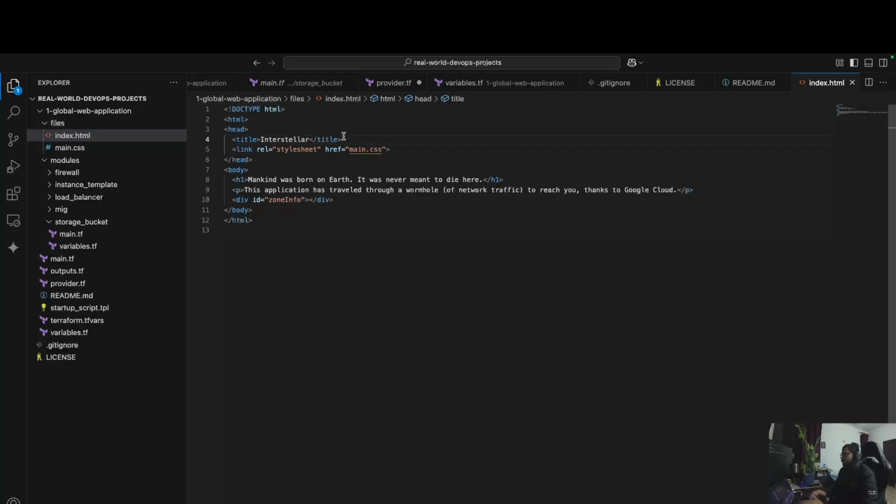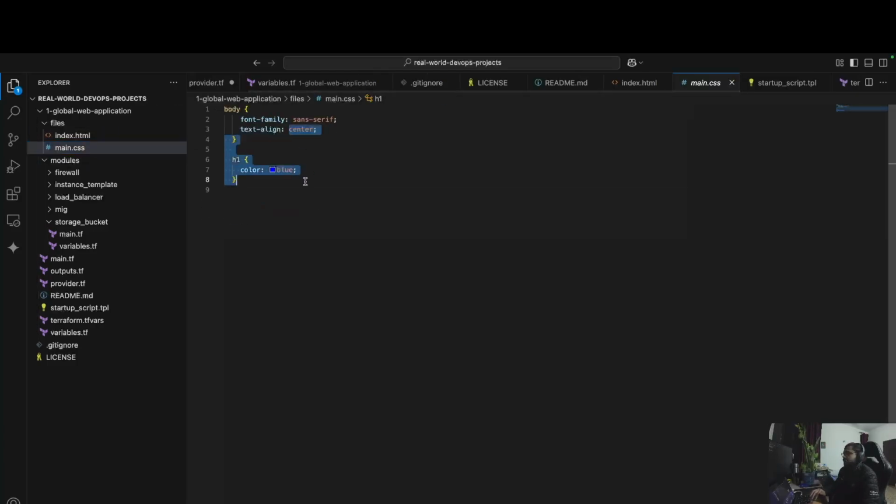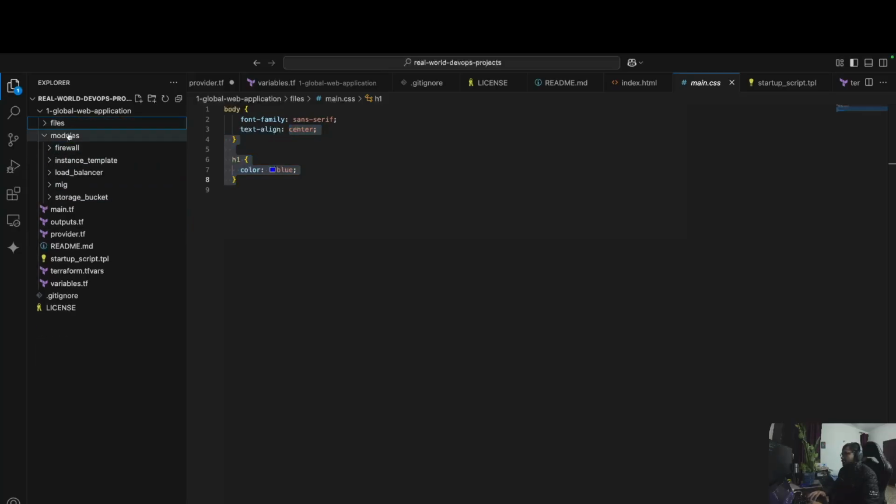This time I'm using Interstellar because, again, I'm a big fan of Interstellar as well. So, this is the HTML file and this is the CSS file. Very simple. Before I dive any further, so this was the modules and these are the files. And then this is the main section where I'm using those modules, right? So let's dive deeper into them.